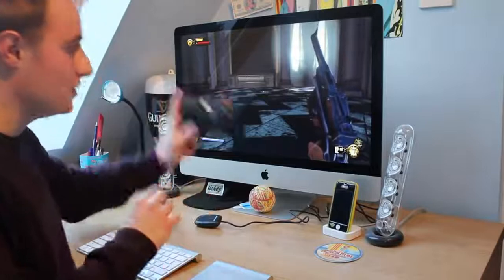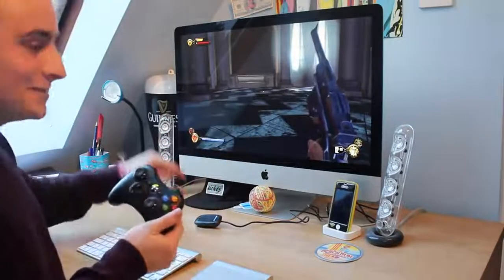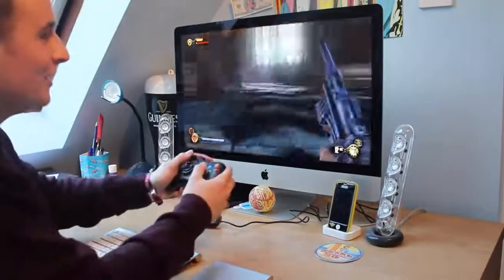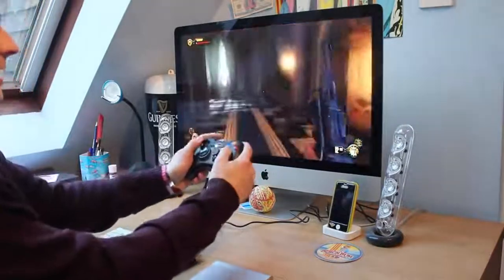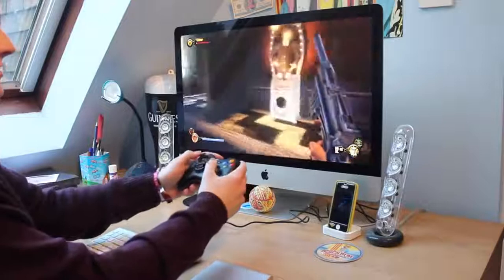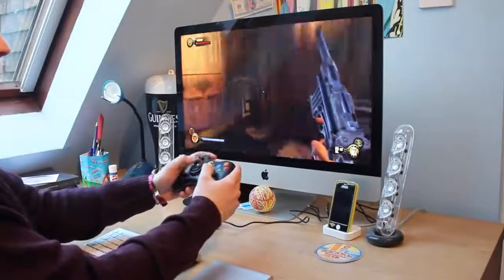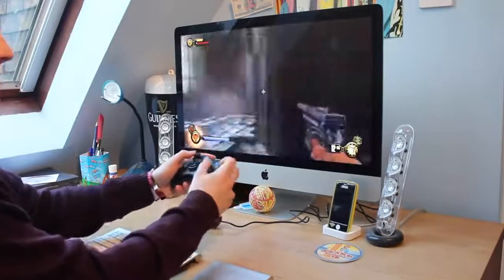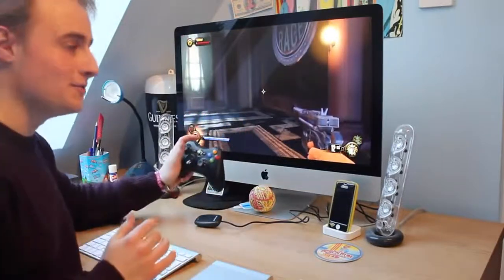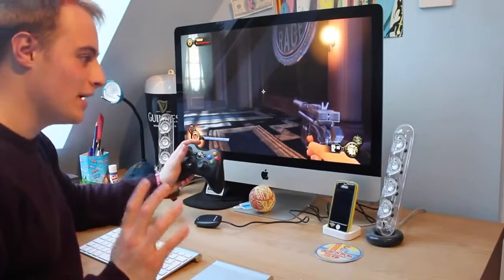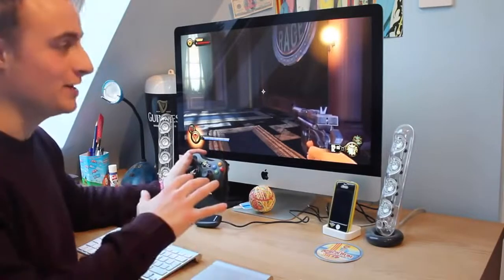Right, so your controller should be connected to the wireless gaming receiver, and now you can play your video games on an Xbox 360 controller wirelessly. So there you go, it's so much easier, it's brilliant. I hope that has helped, and I hope it's a lot clearer now how you can actually do it.